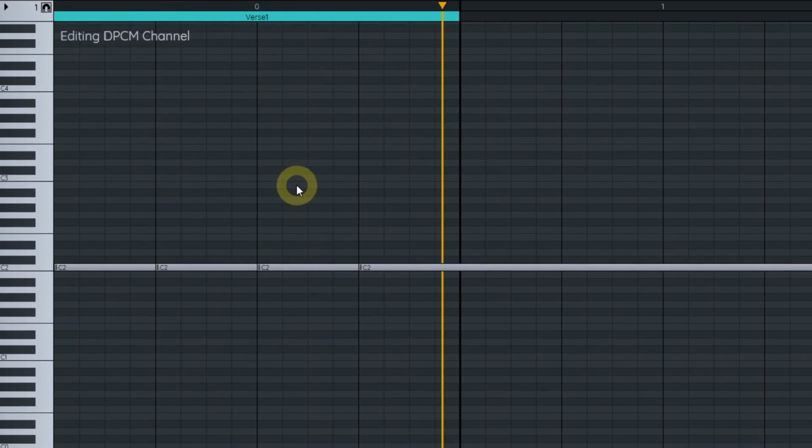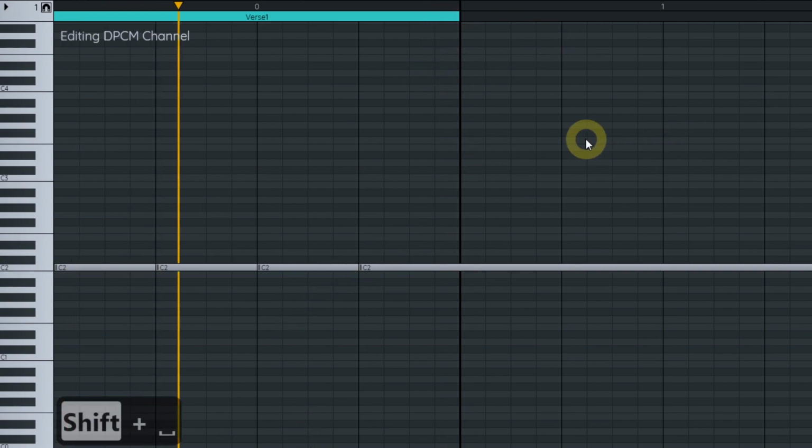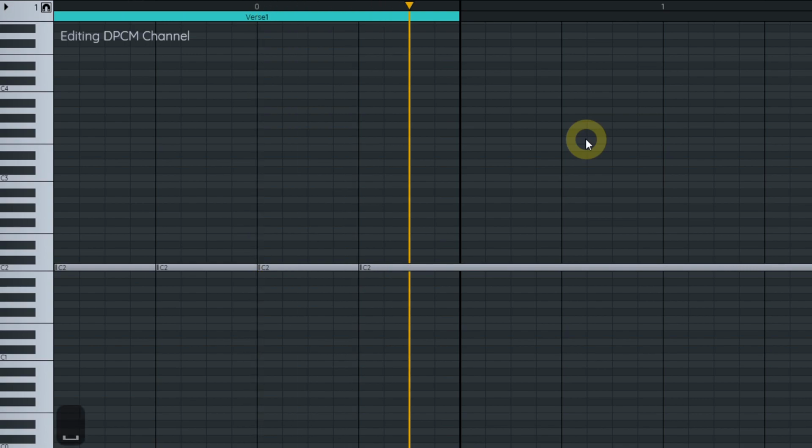All right, sounds good. When you press the space bar or play, it's going to play from where that yellow line is, which I call the seek bar. To play from the beginning of the song, you can always do shift space. Another way is control space, which is going to play from the current pattern, which also happens to be the beginning of the song here.